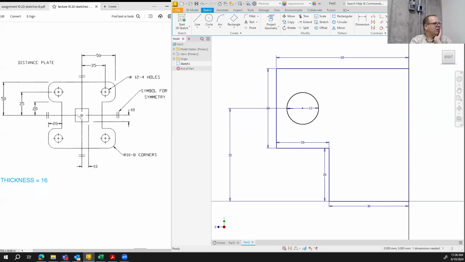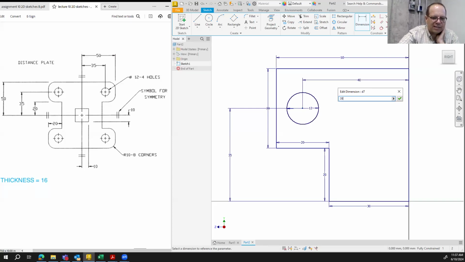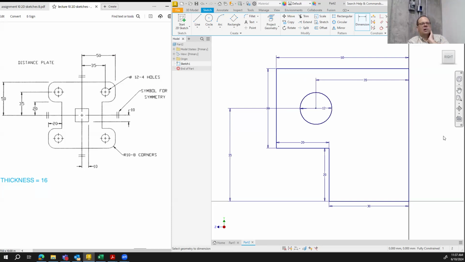And then what else do we know where they are? No, 35 also in this direction. I wonder why I got them at exactly 40. So now I have my circle in the right spot. What else do I need to do before I can mirror?